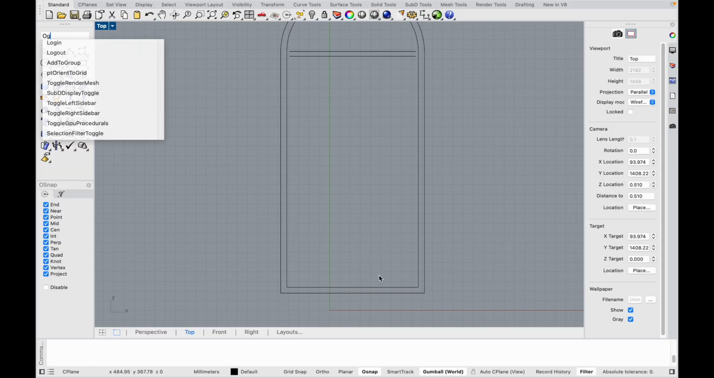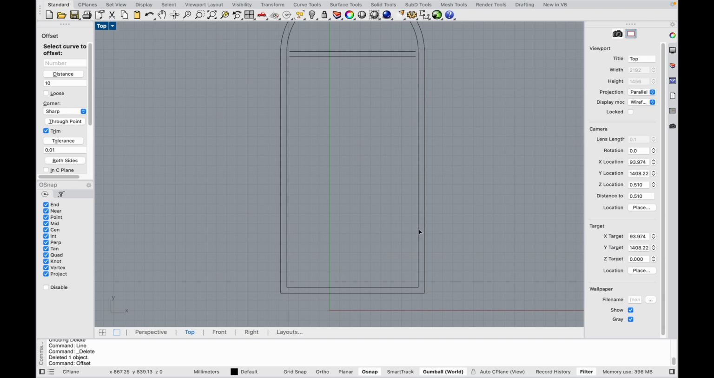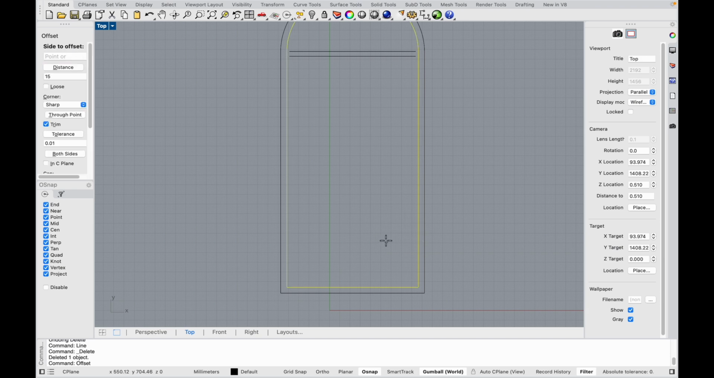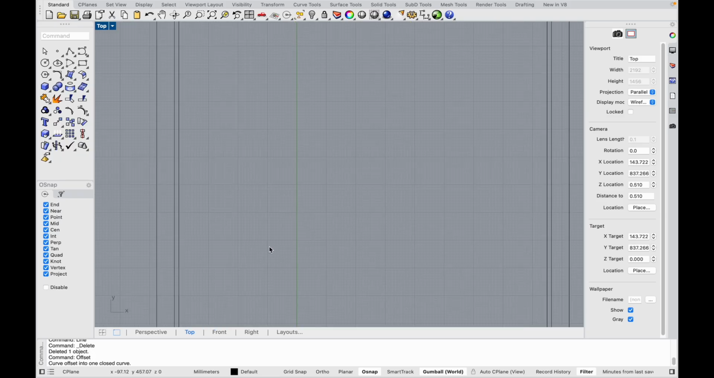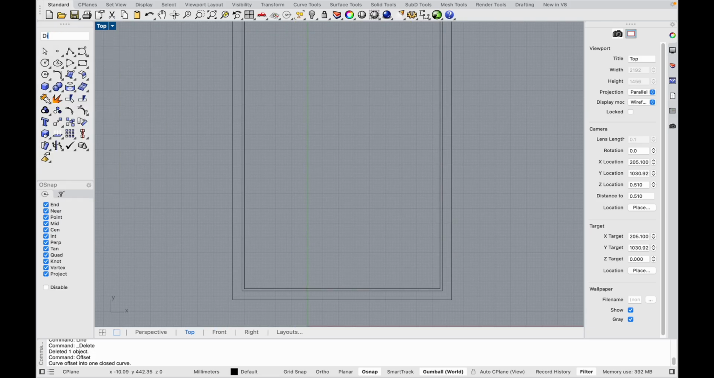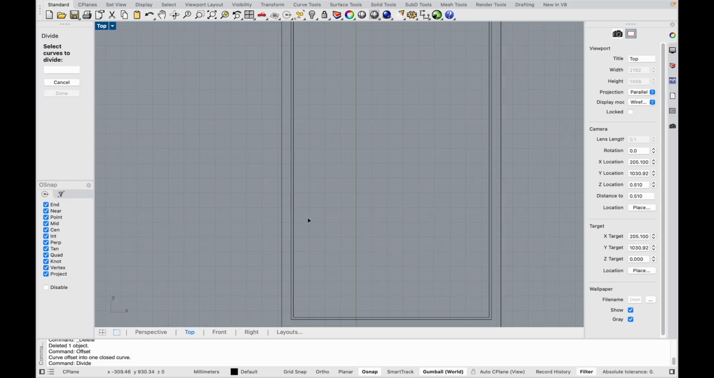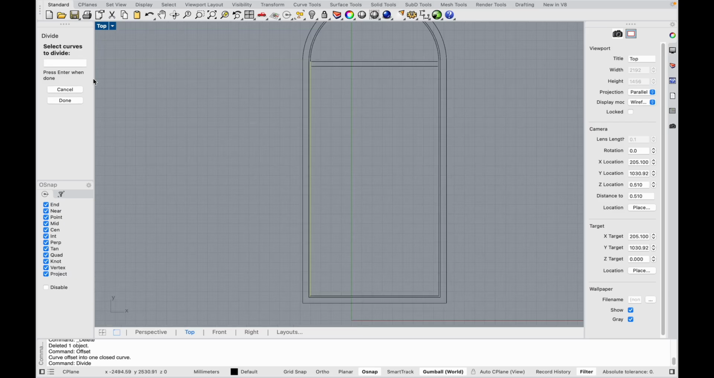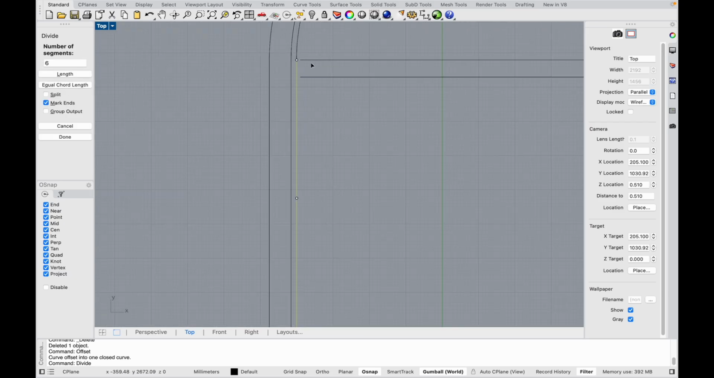So offset, select, and distance, D, space, 15, space. Okay, and now let's use the divide tool. With Command Shift, select this line, space, number of segments 6. Oh, no.